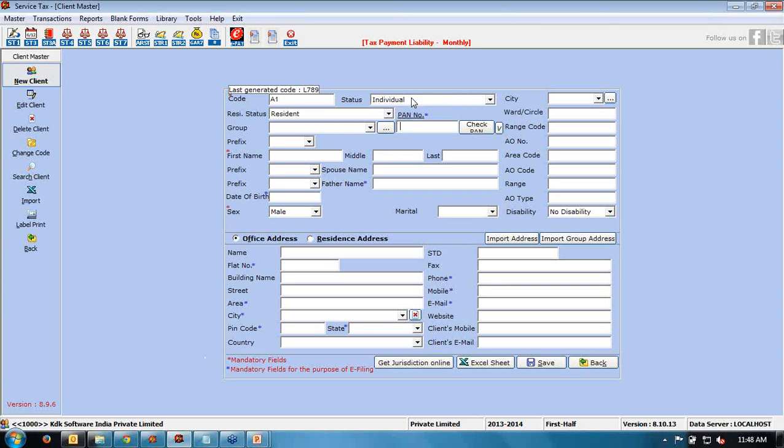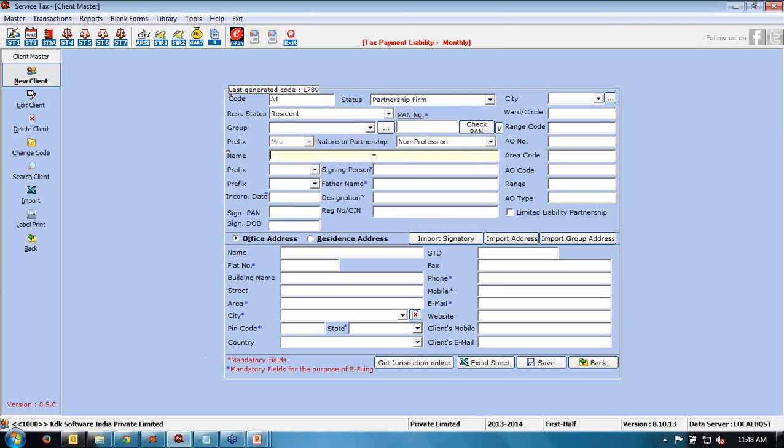According to the selected client status, screen information will change. If you are working on an individual client, then you have to enter first name, last name, father name. Or if you are choosing partnership firm, then you have to enter the name of the partnership firm, signing person of the partnership firm, father name of signing person, incorporation date of firm, designation of signing person, PAN number of signing person.